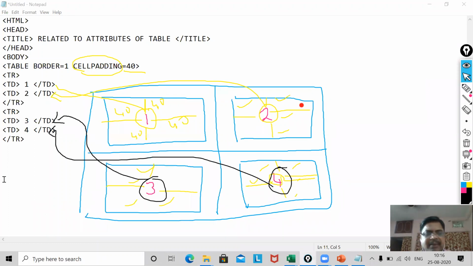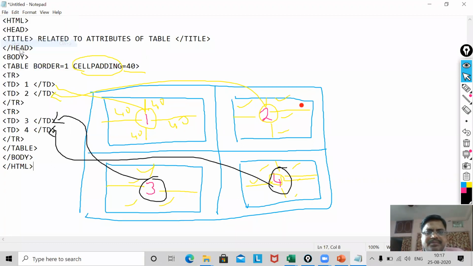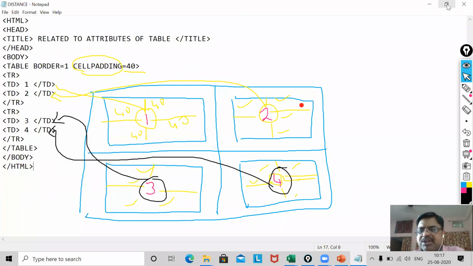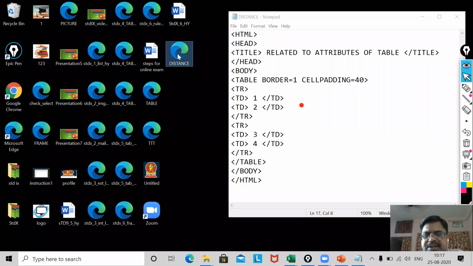Now I'm going to use /table to close the table, and the body and HTML also. Now my HTML document is over. I'm going to save it. Now I will name this one distance.html. It is saved on my desktop. Now distance is there, I will open it with Google Chrome.